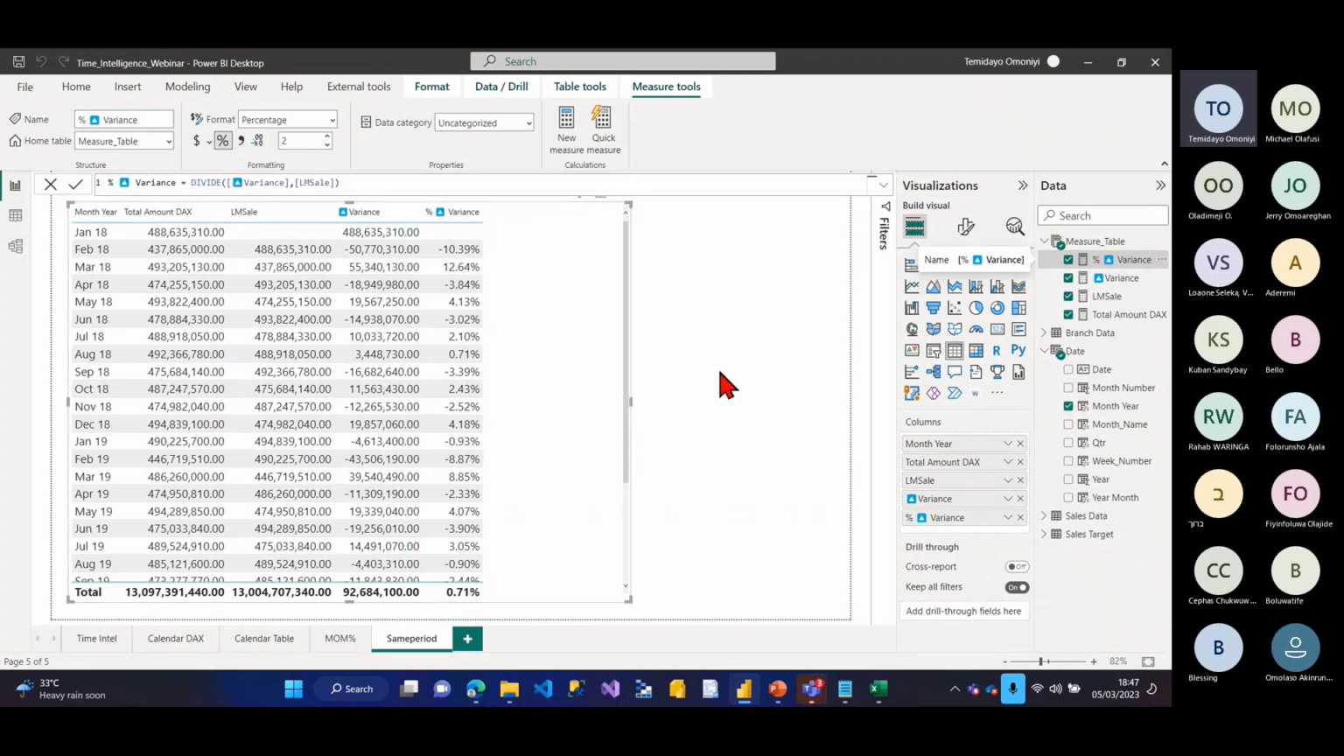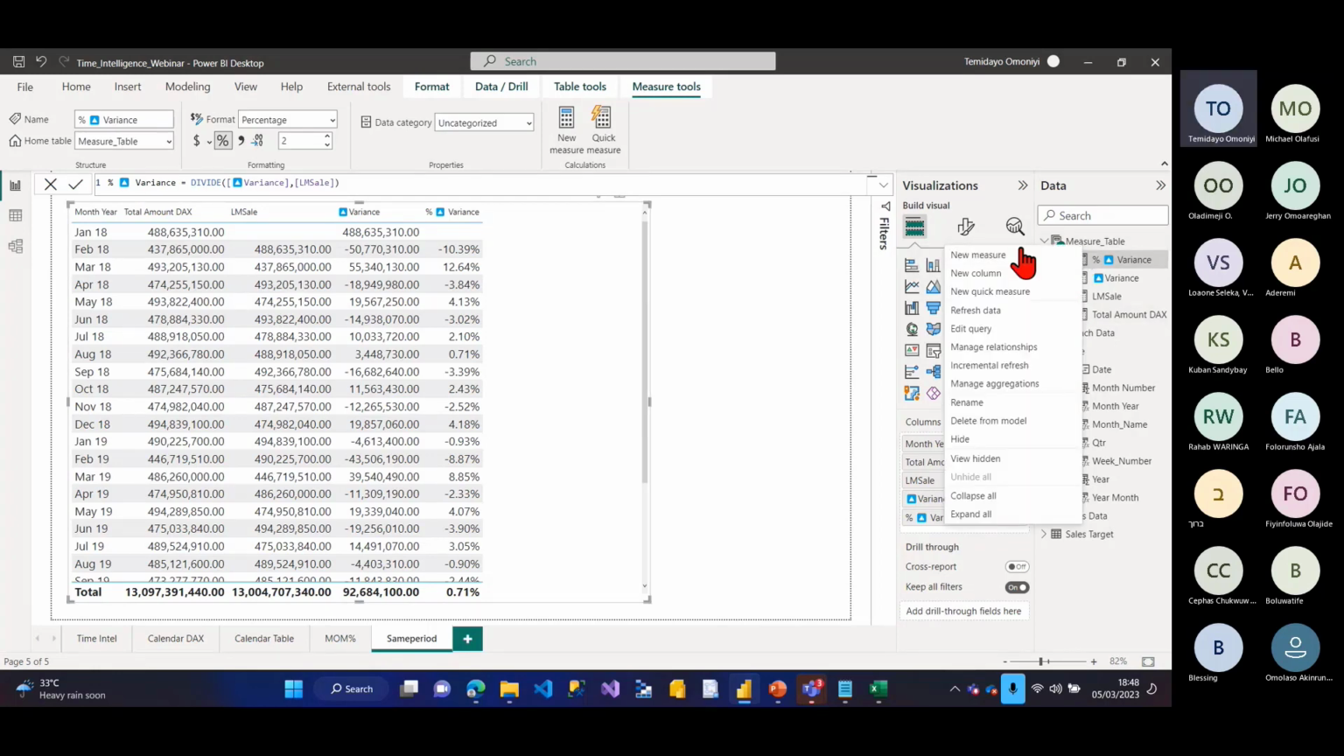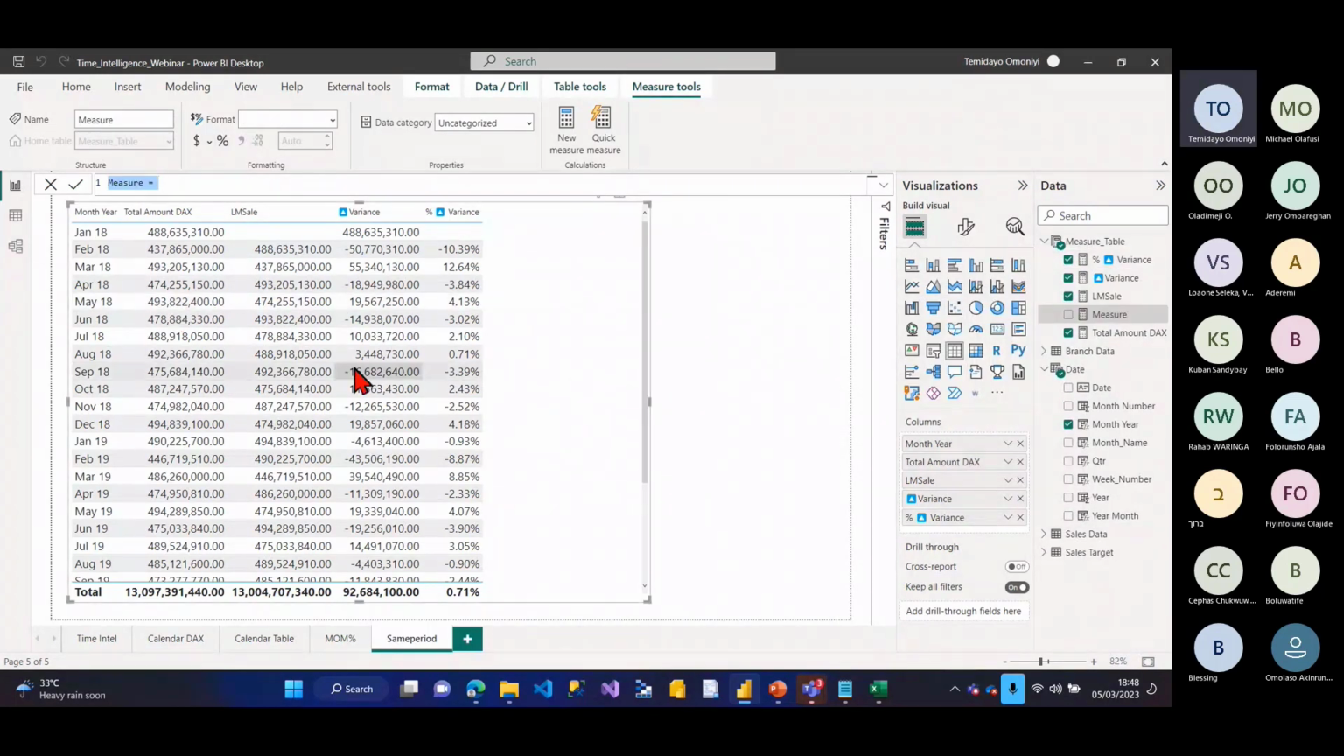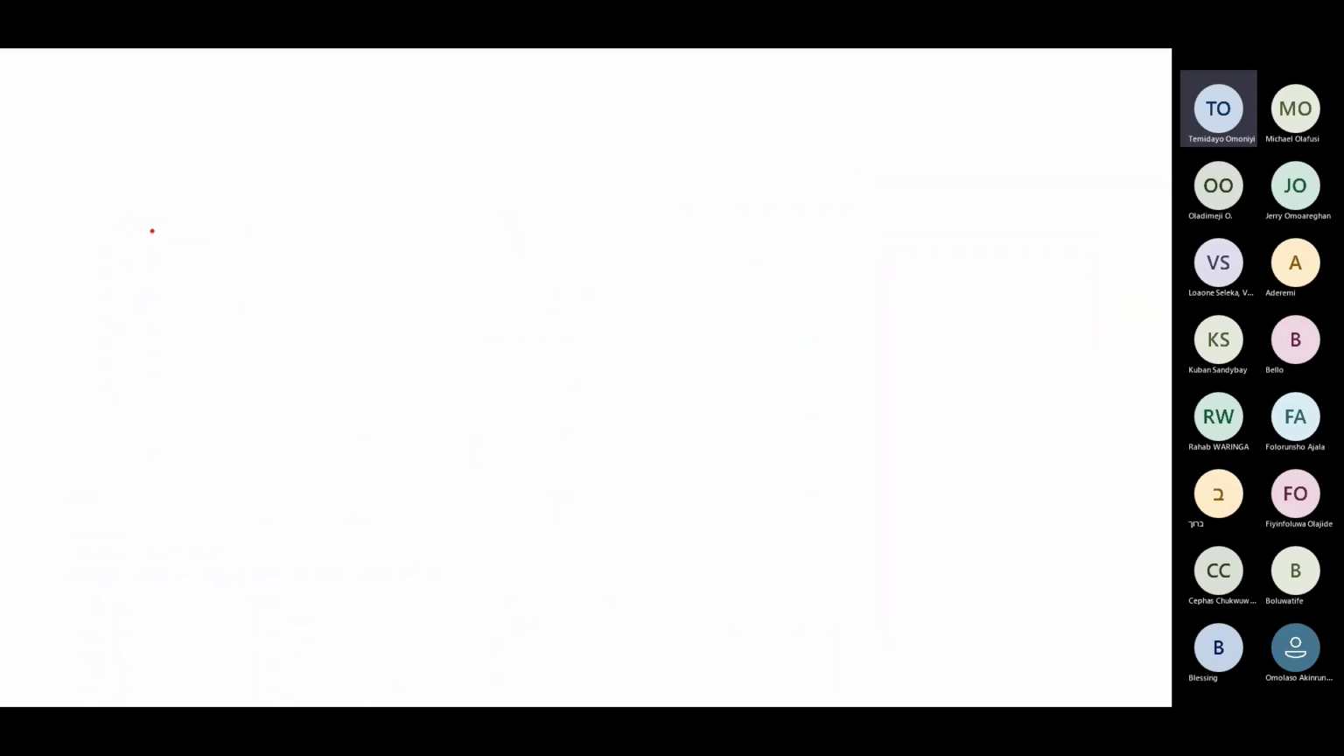So the next thing I want to do now, because the way I did this, I'm just breaking it step by step so you guys can understand. But in a real life scenario, you have to mix all the formulas together. Mixing the formulas together is done using what they call variables in DAX. So let me explain how variables work for you guys. Let me create a new measure.